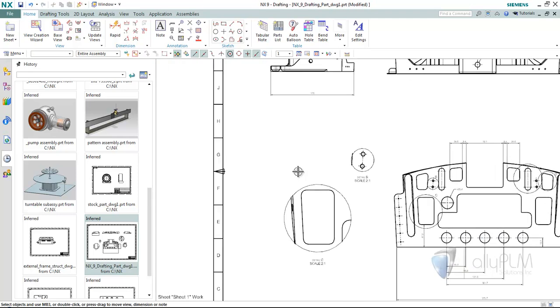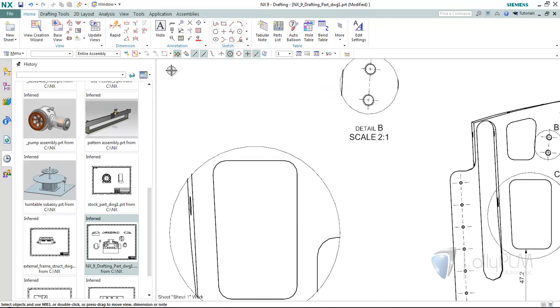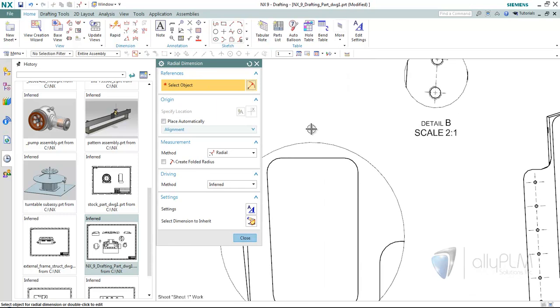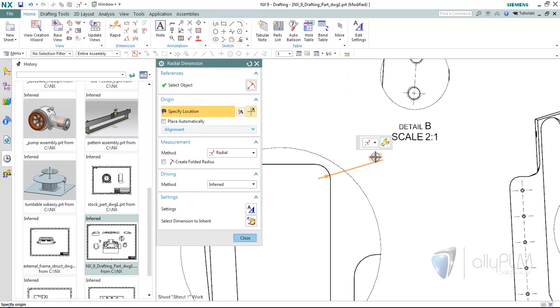And finally, let's go ahead and add a radial dimension over here for this radius on the corner. So if I go back to radial, we looked at this briefly earlier. I'm going to come in here and grab this. Once again, I'm going to let my cursor sit and hit the little wrench to edit. I can grab my hotspots.